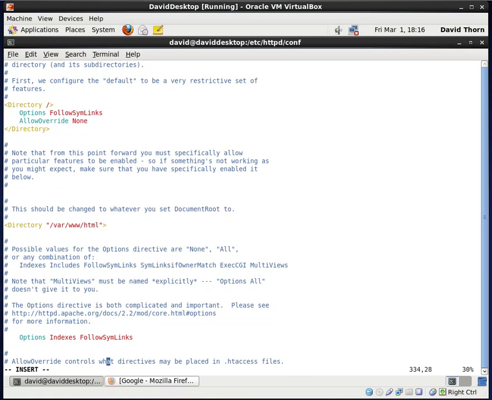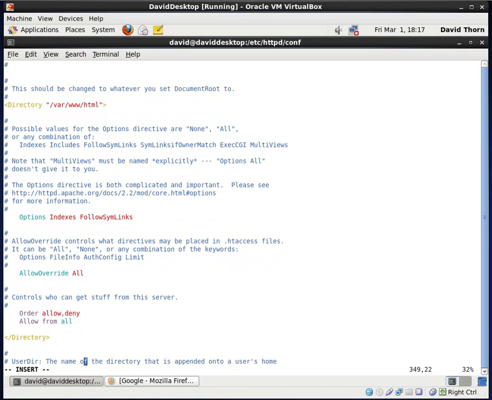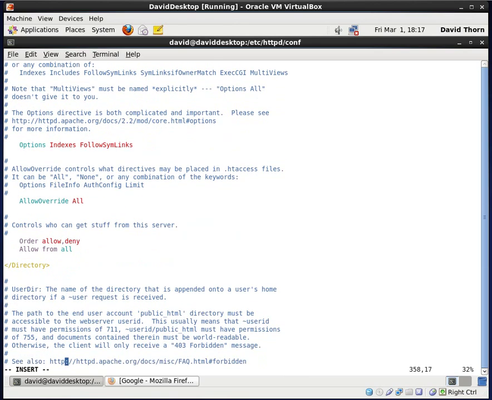Keep going down, and once again we've now got the Directory setting. We've got configuration settings for this one directory itself. Options Indexes FollowSymLinks is fine. We're going to change this AllowOverride to All, meaning that we can use the .htaccess files, and by default this is going to be Allow first of all and Allow from all. So every single website or folder on there is allowed to have a .htaccess file, and that .htaccess file can change the main configurations inside of this file.